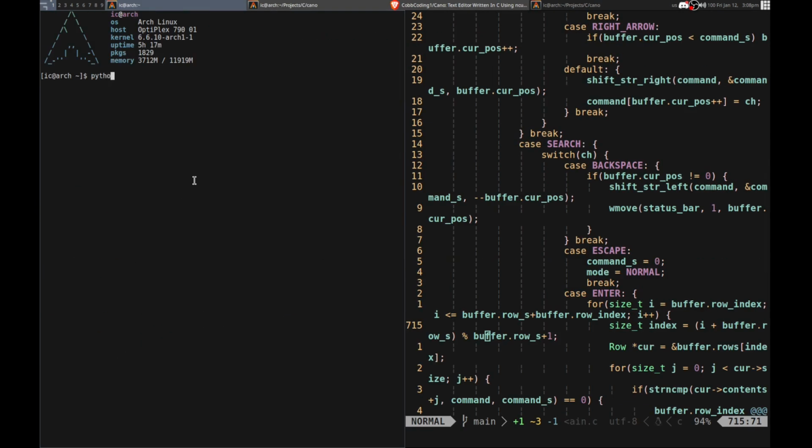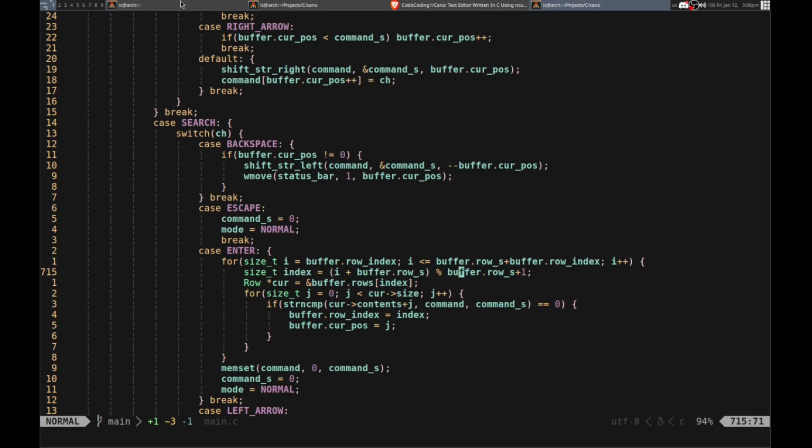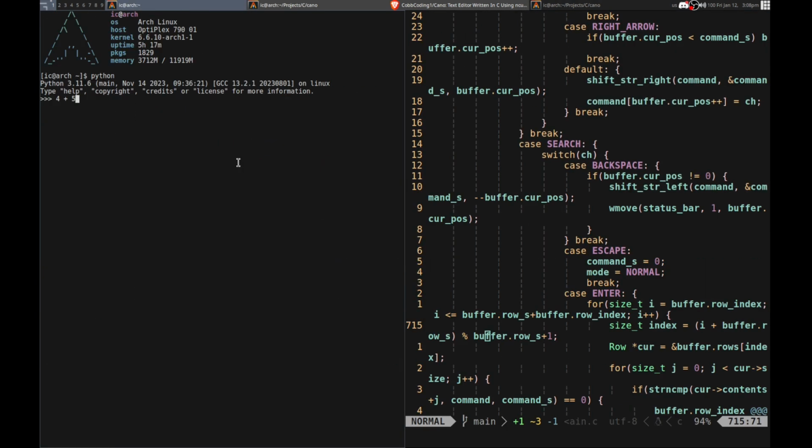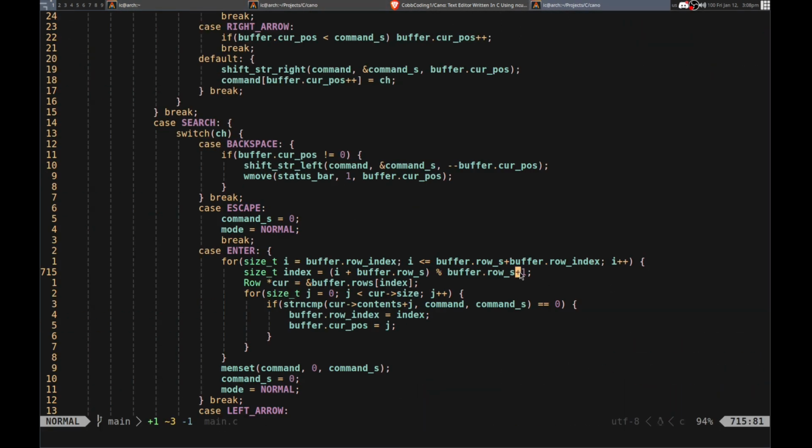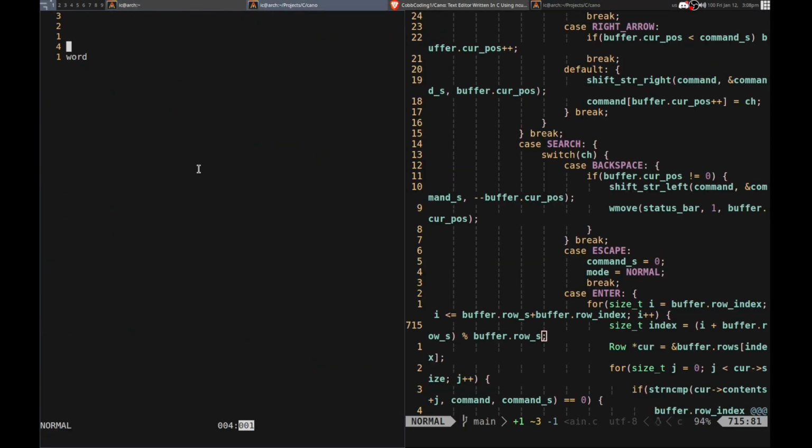Okay. I'm gonna use Python. So 4 plus the row size, which is gonna be 5, and then mod that. Mod 5. So that's 4. Yeah, maybe the +1 actually throws it off. But then that doesn't work.